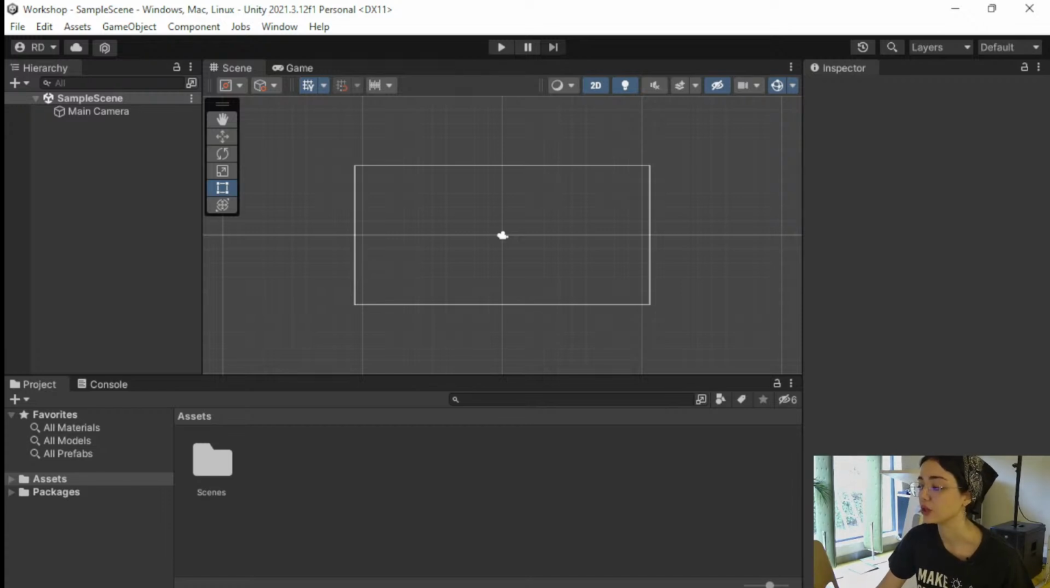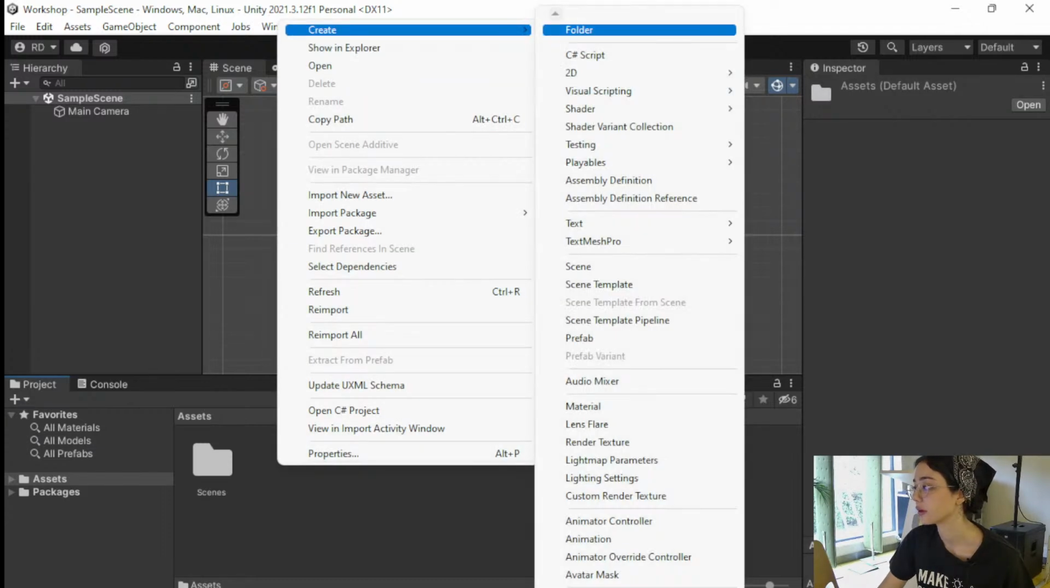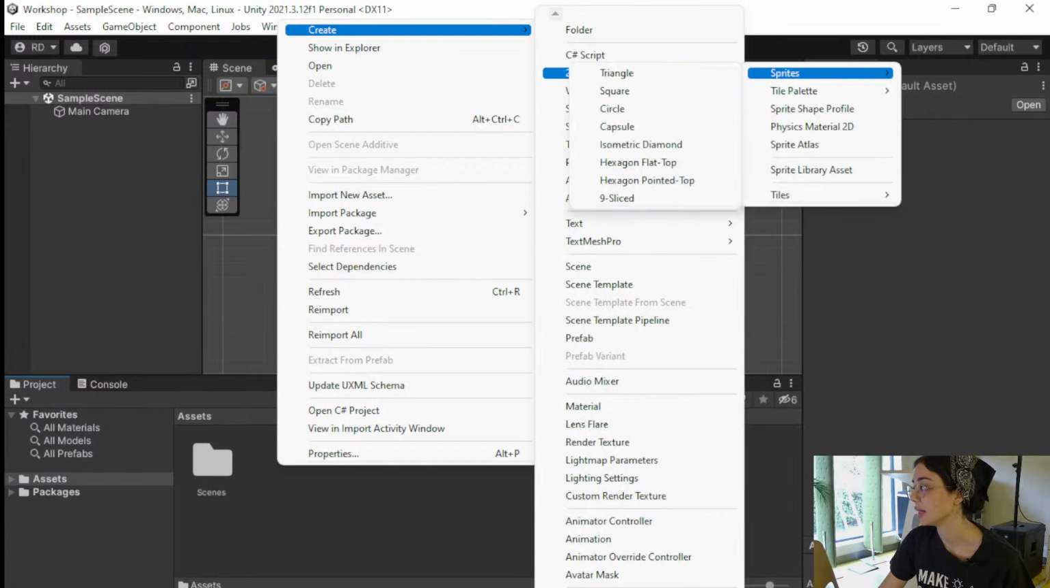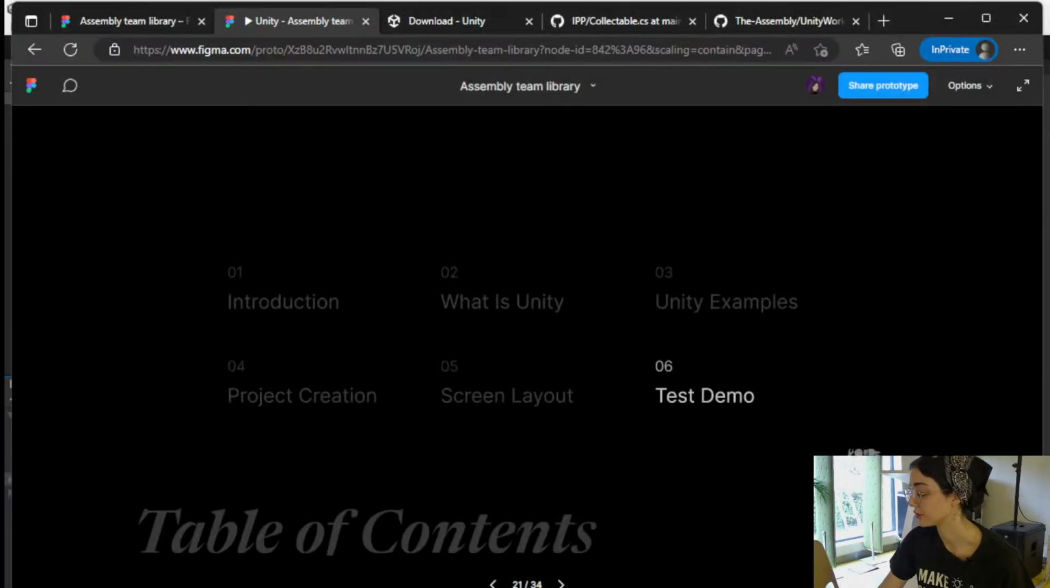Okay, I think we'll just start and we'll go a bit slow so people can catch up. But the first thing you want to do is create a new object. So down here, under Assets, right-click, Create, 2D, Sprites, and then Square. So this is going to be our simple square.